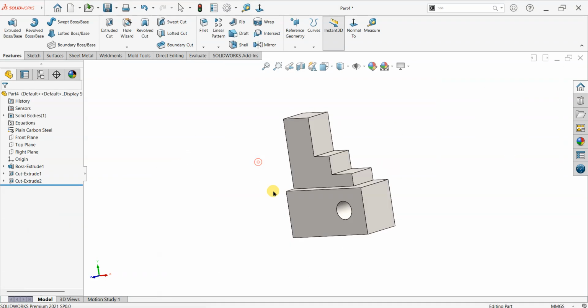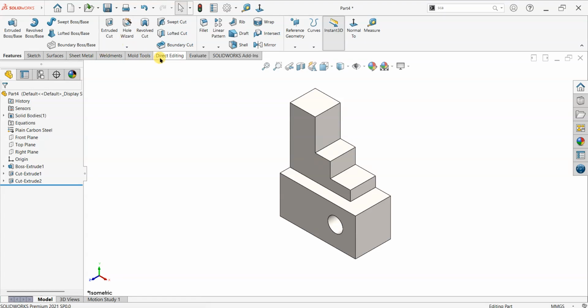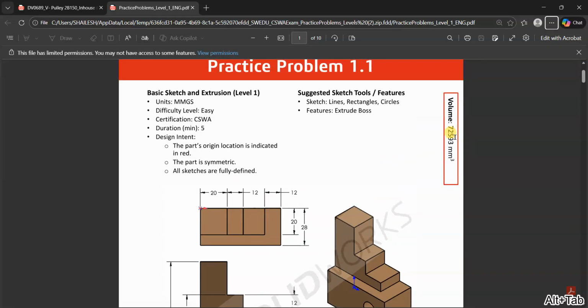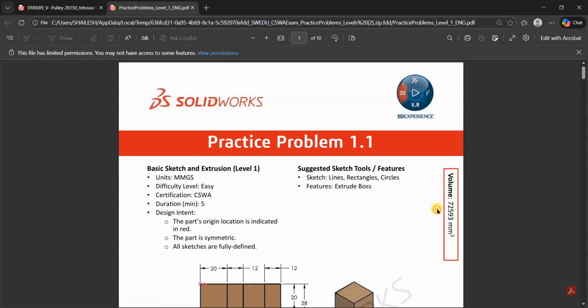We will check whether our volume is correct or not. Evaluate, mass properties, where the volume is given as 72593.27, which is 72593, which is the same as given in the SolidWorks answer.